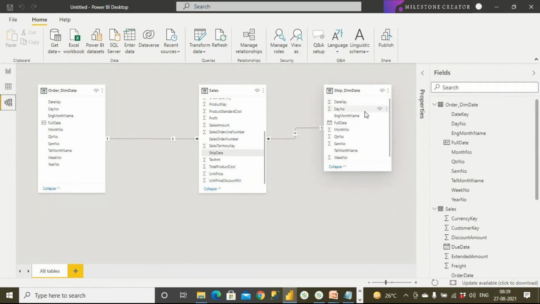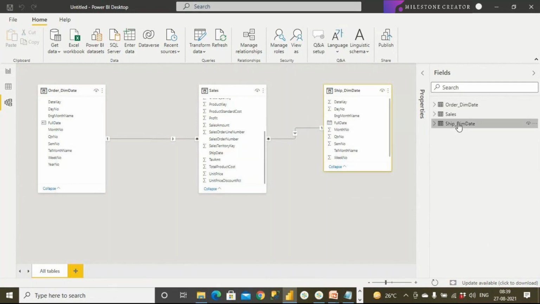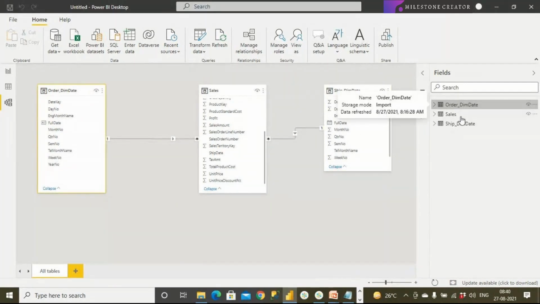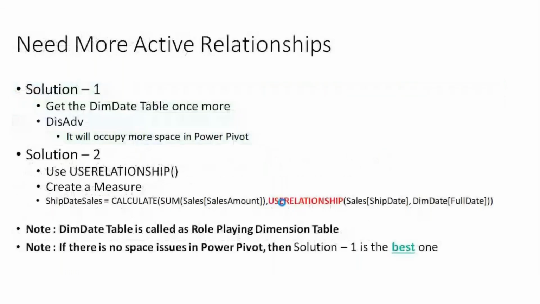If we have millions of rows in the dim date table, because the same table you're going to be loading once more in the model, what happens? It is going to occupy a lot of space. Same table here, same table there. So the only disadvantage is it is going to occupy more and more space. Okay, so that is the issue. Getting the dim date table once more has a disadvantage: it will occupy more space in the Power Pivot model. Clear? Because of this, we are going to switch to solution number 2. What is solution number 2?